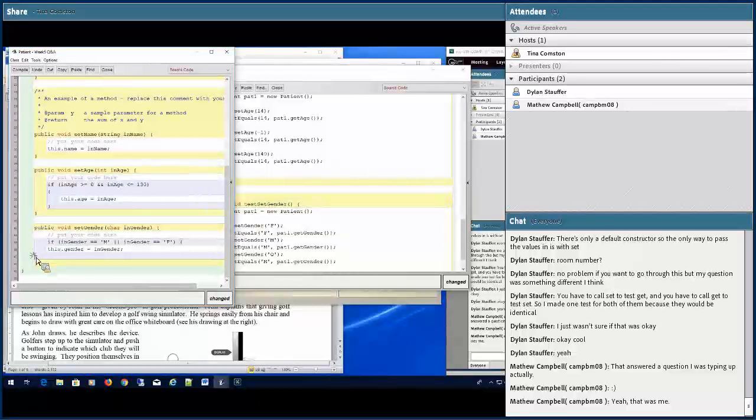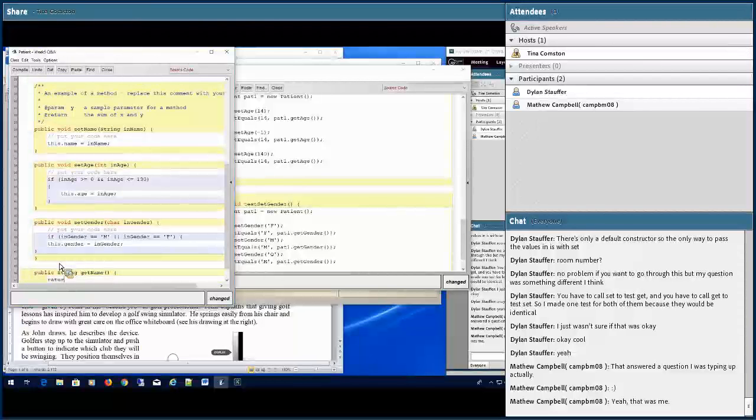And then I need to write my gets. Why are you not tabbing over? All right. So public string get name, no explicit parameters. We're just going to return this dot name.